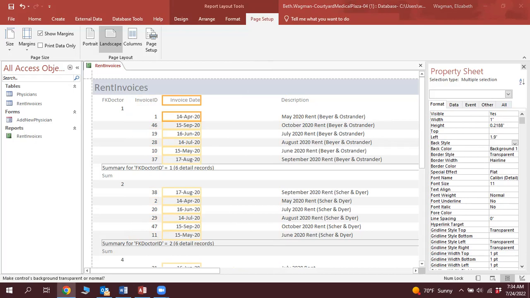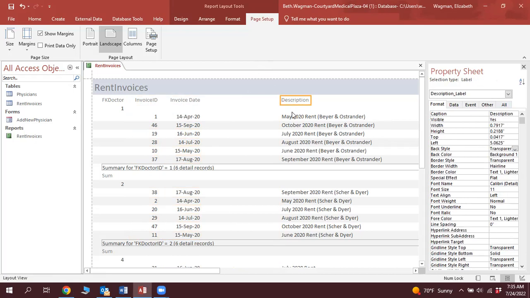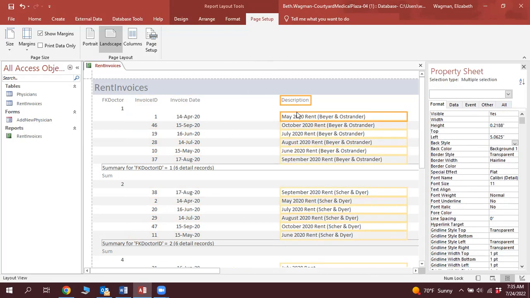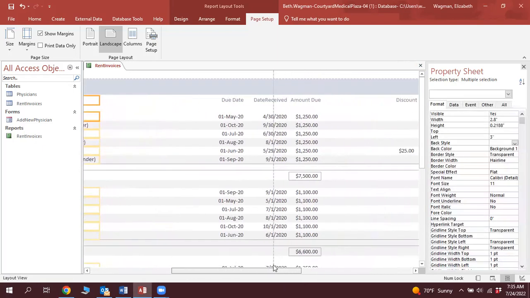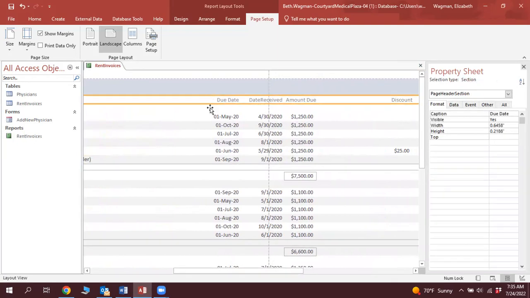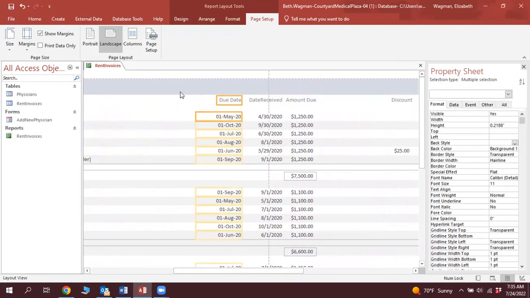Okay. Then we're at the description label and text box. So the width should be 2.8. And left should be 3. Change the width of the due date label and text box. Looks like I might have to scroll over for that. Width is 1. Left is 6.